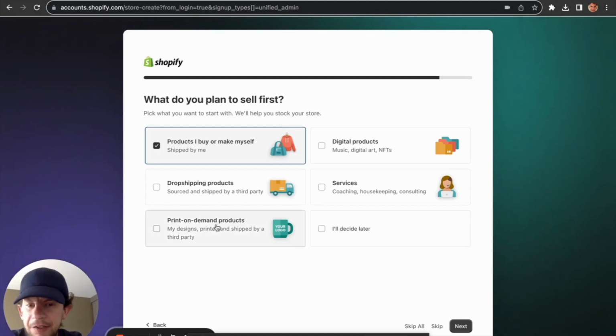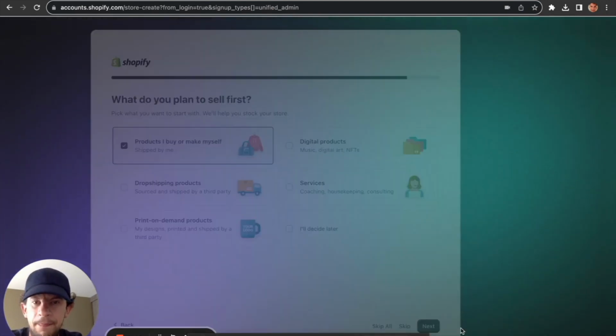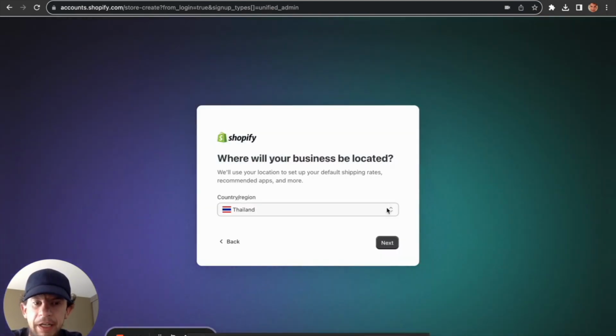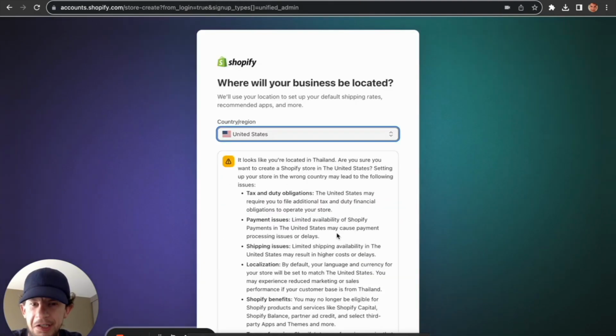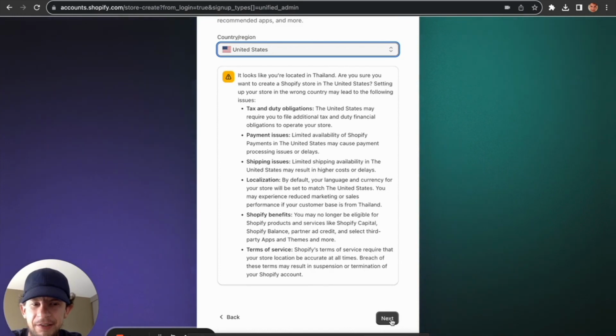I'll talk about, you see here, print on demand products. If you're interested in selling prints, I'll show you how to do that in this training as well. So stick around for that. But for now, we're going to leave that unchecked. And I'm actually currently traveling at the time of this recording, so we're going to change this to the United States.